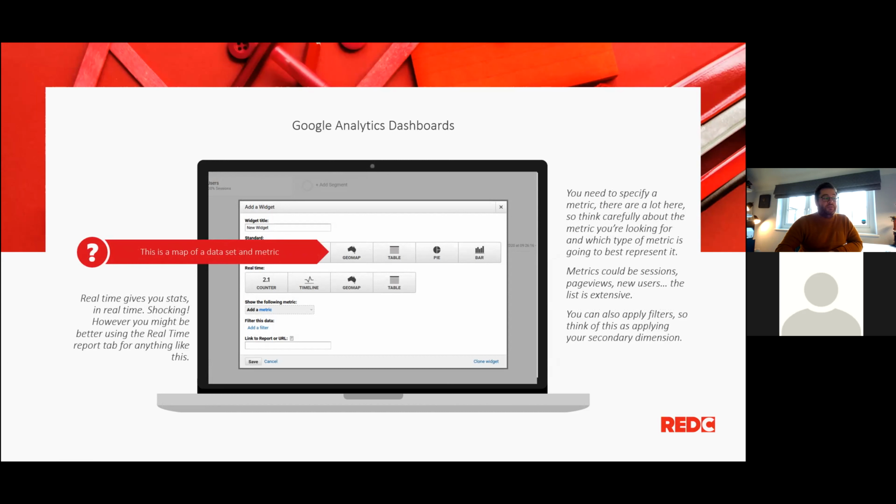Geomap is a map with the data set and the metric that you specify. Table is a data table with multiple columns in. Pie chart is useful if you're showing something like a channel mix. So if you want to compare how organic and paid search traffic is split, you could specify those there. And then a bar chart. Nothing fancy, but you could pick out bounce rate for a set number of pages.